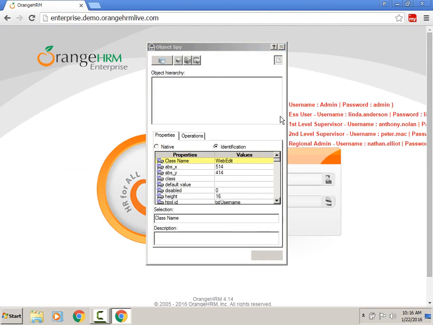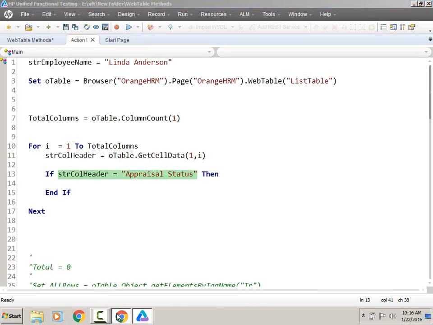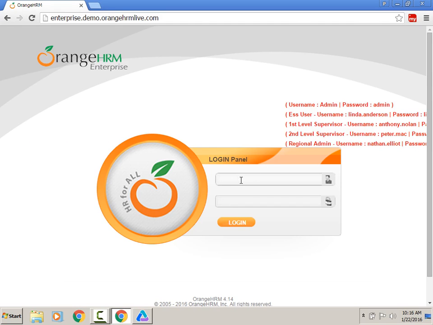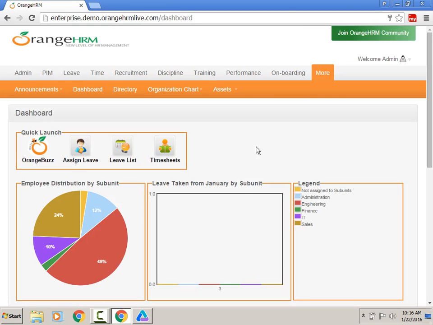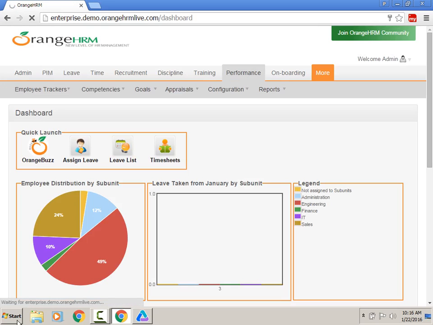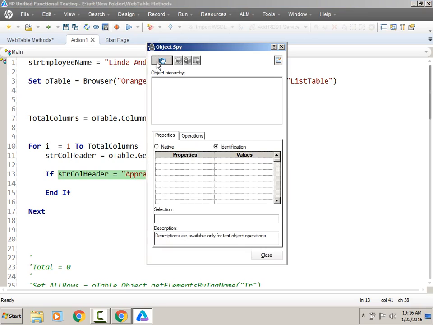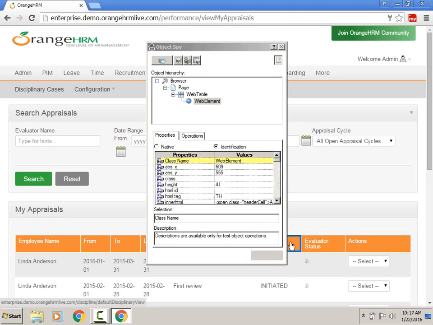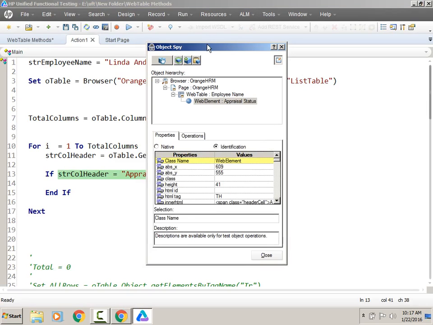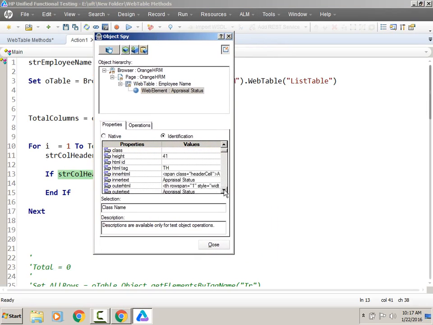Now it is being identified. So the reason could be that we might have opened the application before the tool. In such cases, it will not identify. That's exactly what happened. Let's see now whether it identifies this time or not. Now it is identified. So it's an appraisal status.